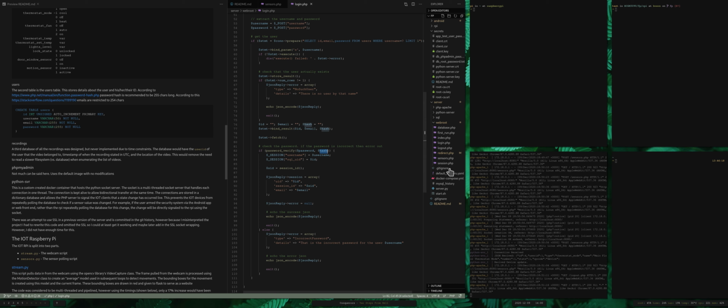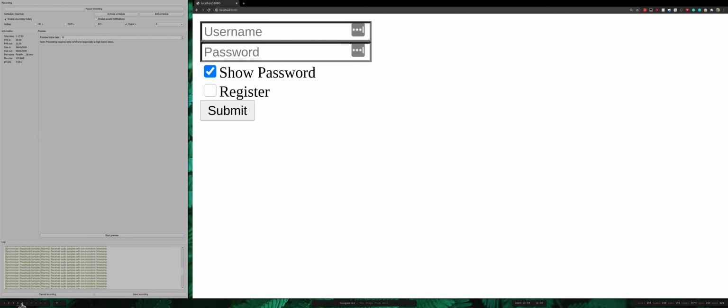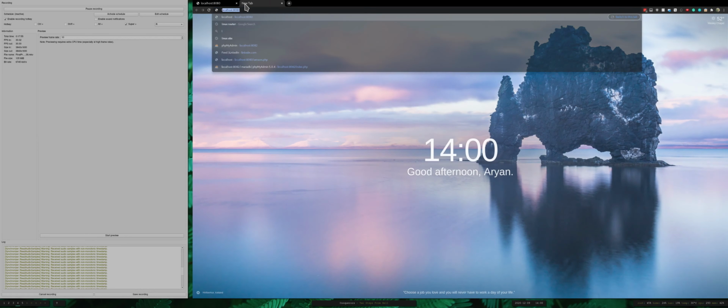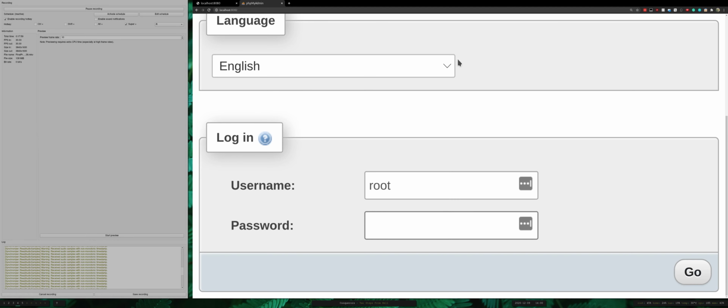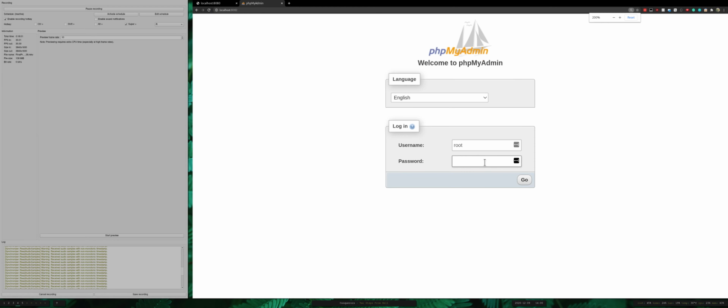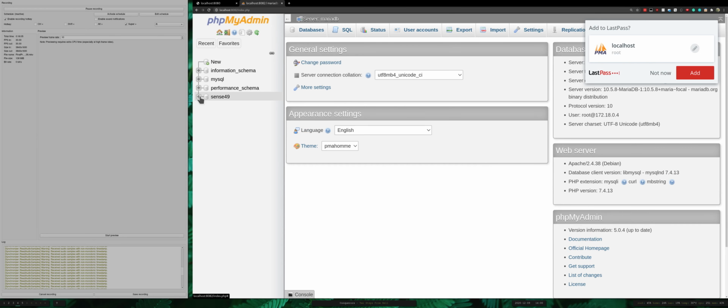The other one, if I go back to here, the phpMyAdmin is pretty simple. It's just phpMyAdmin. It just works. I just go back here, localhost 8082. You can see, that's zoomed in. Sure. This is phpMyAdmin, and you can see the database here, sensors and users.